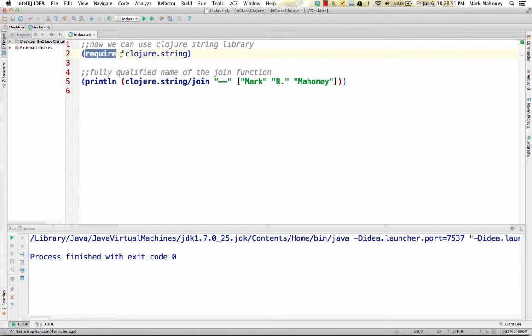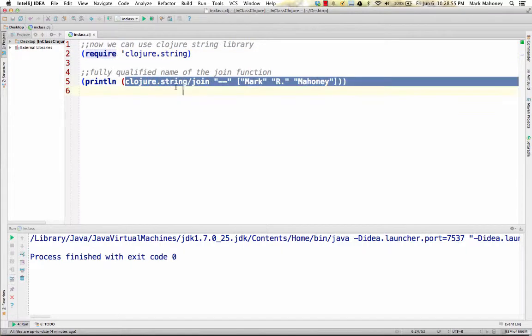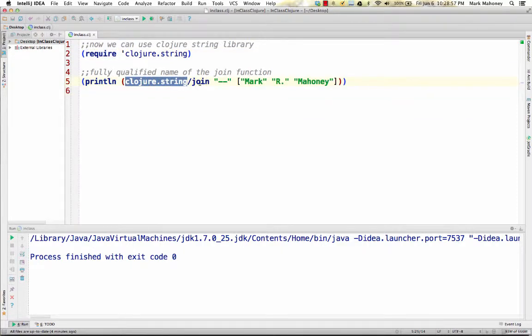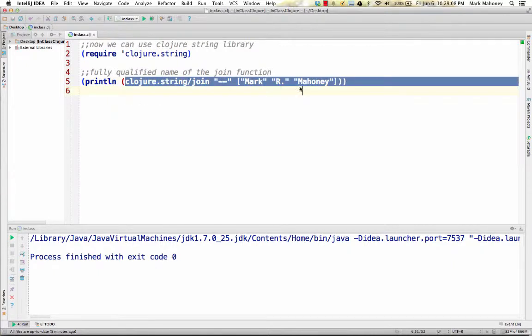Here's how we require that particular library. And then if we want to use any one of the functions in that library, there's one called join, which will create a new string with whatever token we specify in between. We can call that function, and here we'll print it out. You see the dashes in between the different strings here.